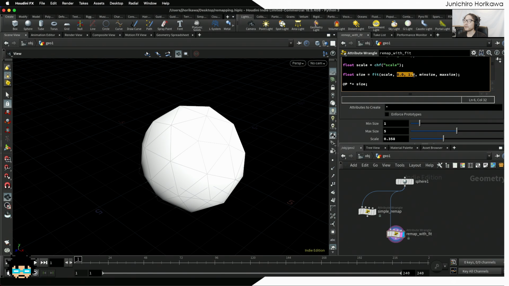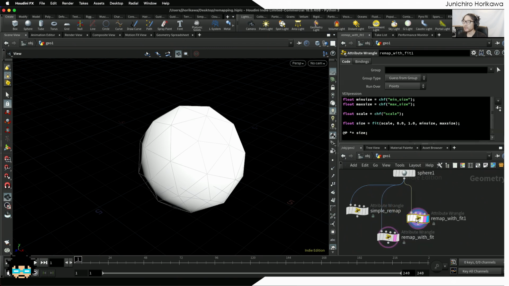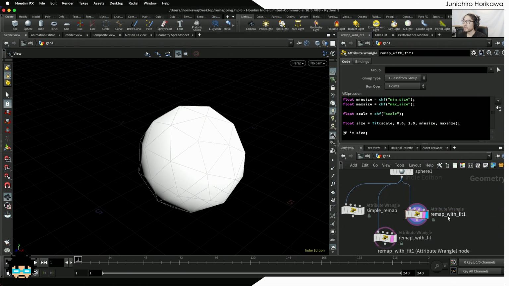In order to skip those parameters, since you already know the value is between 0 and 1, you can use the function called fit01. So let's try to use that. I'm going to just duplicate this node and name this fit01. Change this function name to fit01, and just remove these.